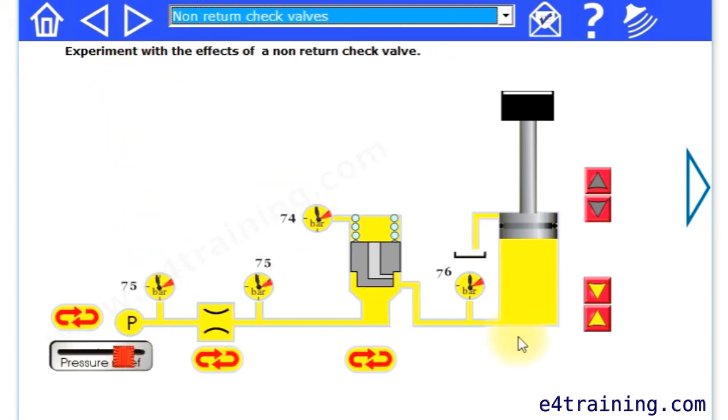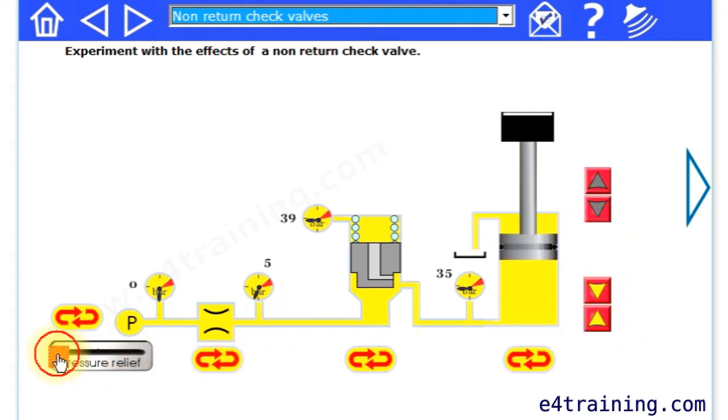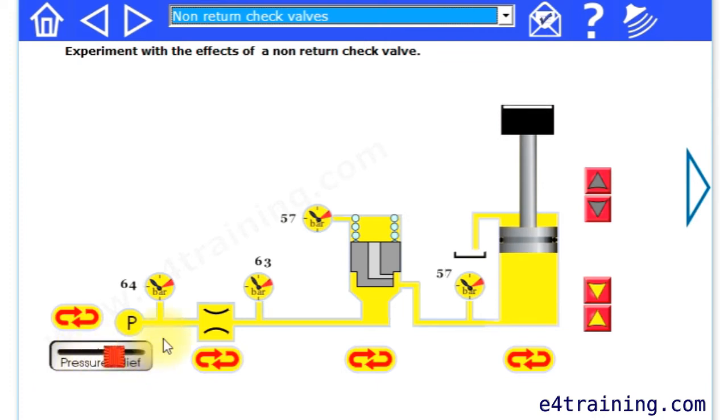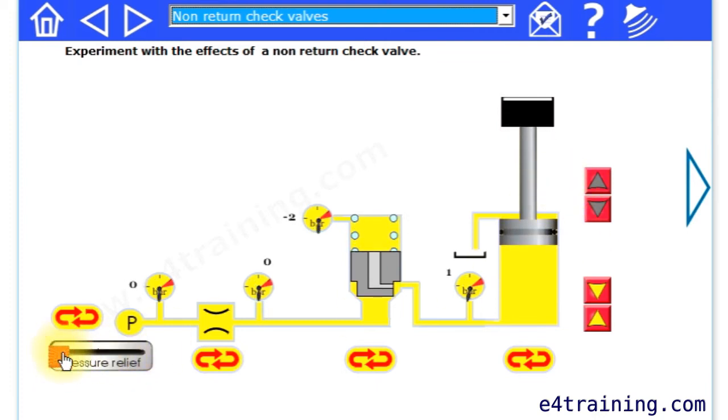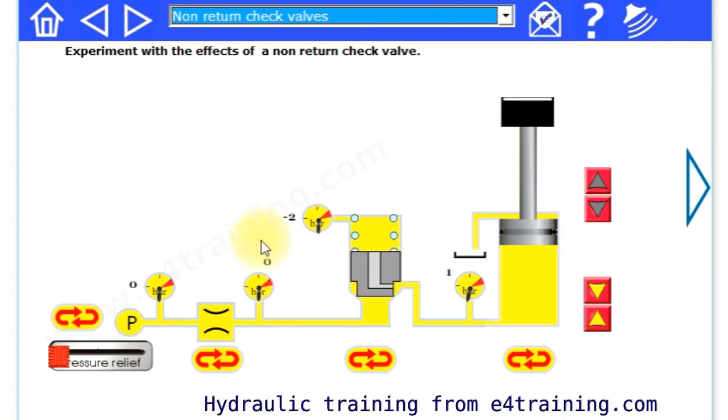Then we can look at some valves. We've got a check valve which holds the system up, and there we go. It closes when we lower it, and opens when we raise the load. So it's just looking at a little bit of how the valves work in a very simple form, so it's nice and clear to understand.